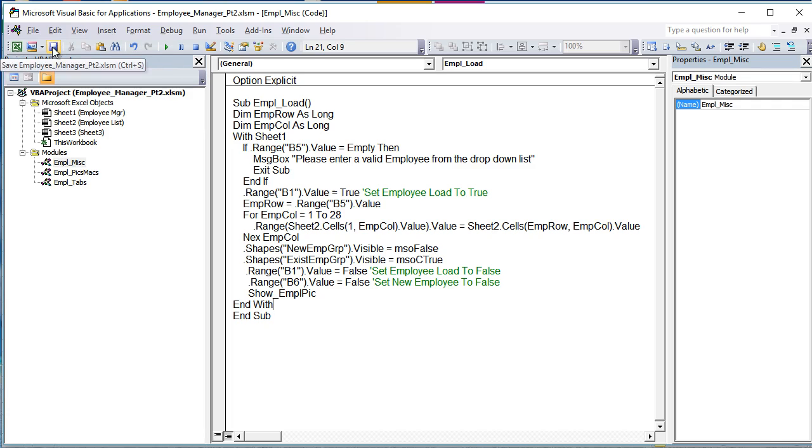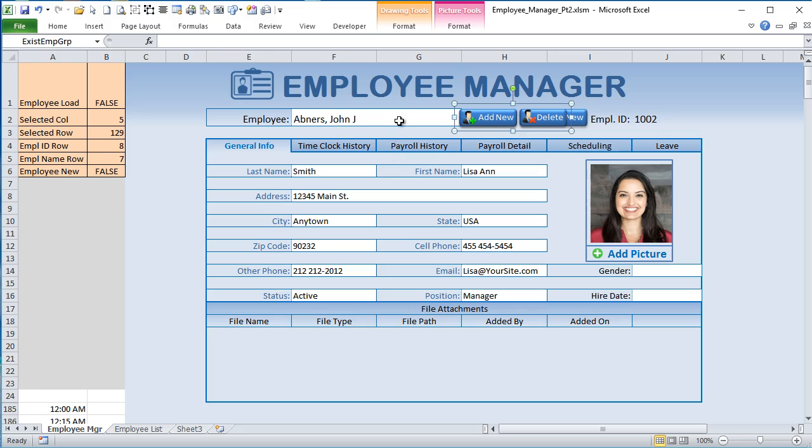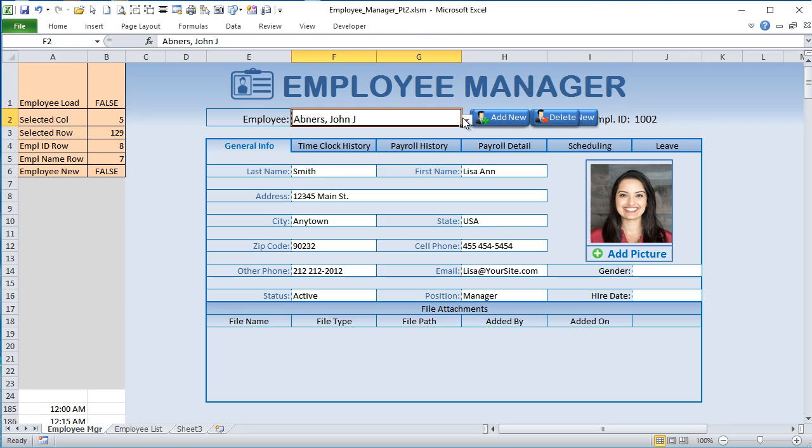Let's go ahead and save our project. I always like to save before we run macros. So let's go ahead and take a look at that. And so when I make a change, we're going to move these over. It's too far over. Okay. We don't want it on the drop-down list. When we make a change to this, we want to load it. So let's write some code now to do that.